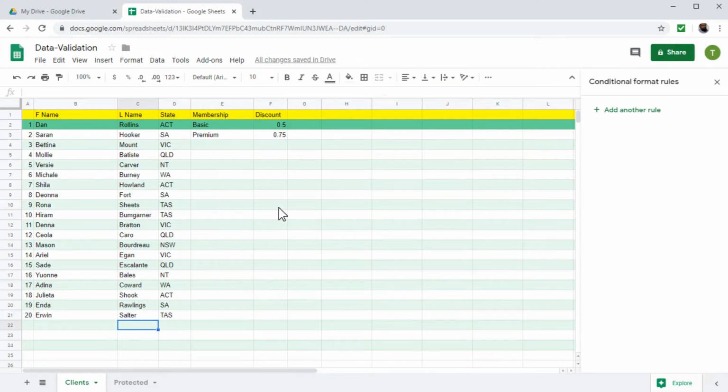In this video, we will learn a very important concept of data validation in Google Sheets. What it means is that we only want valid data in our cells. For example, this is my state cell in which we can only have legal abbreviations of Australian states. For example, ACT denotes Australian Capital Territory, South Australia, Victoria, Queensland, Northern Territory, Western Australia, and so on.